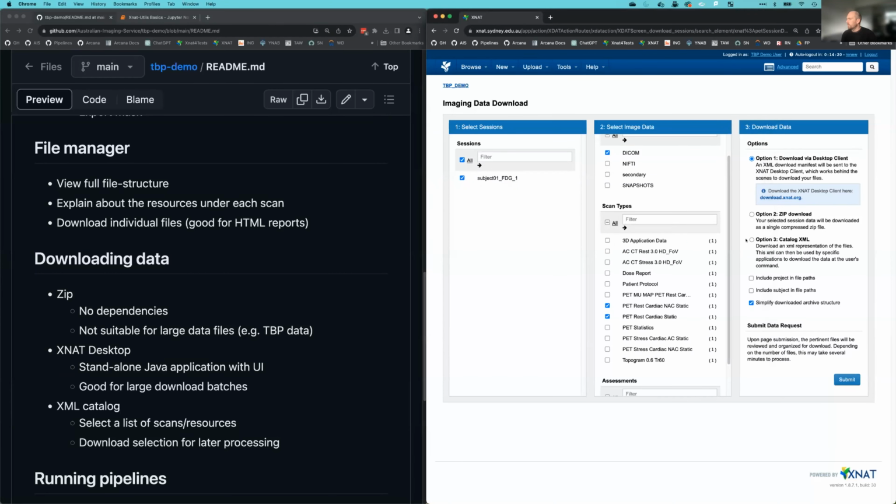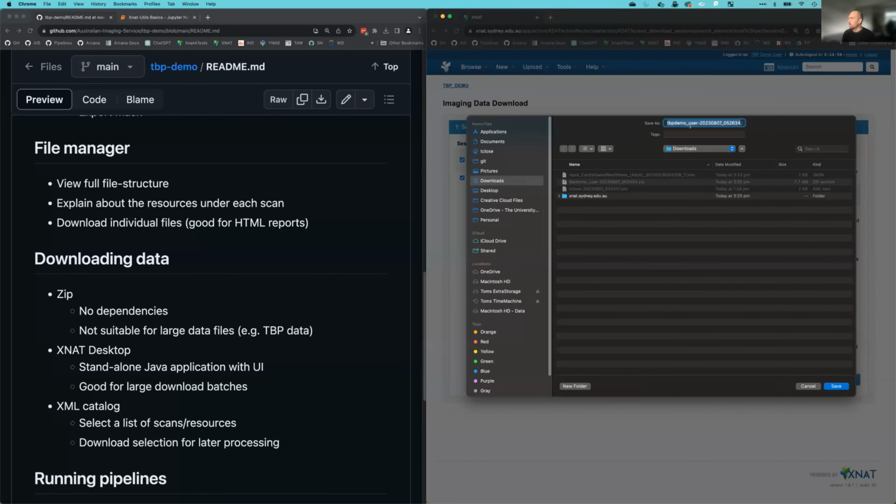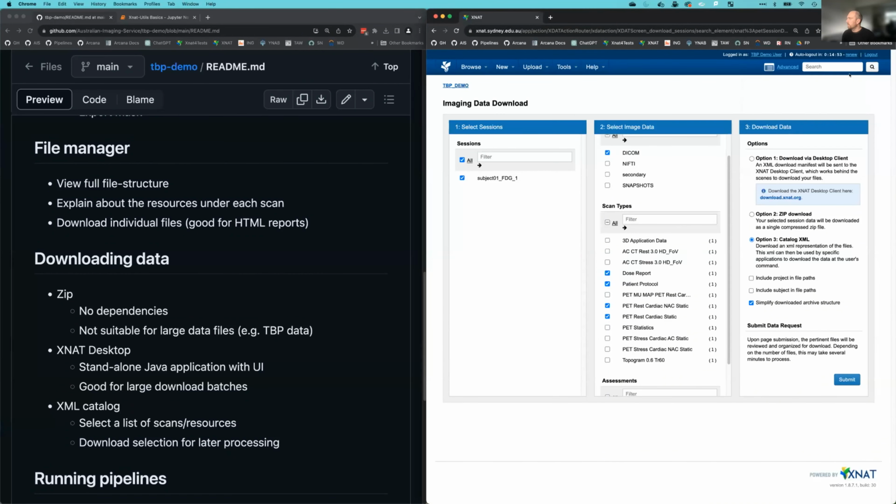And the third option is downloading just a catalog XML of the files. This can be a nice way to select a subset of scans that you then want to download or process later. So we'll just select a few and save this XML. And we'll come back and use that later.